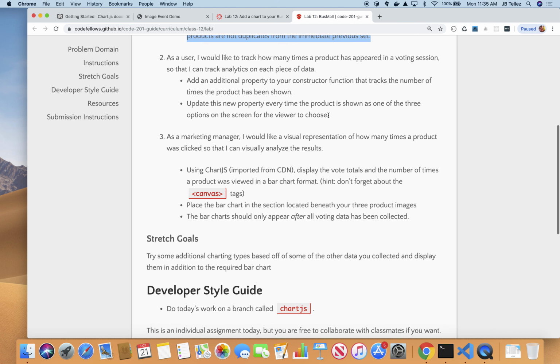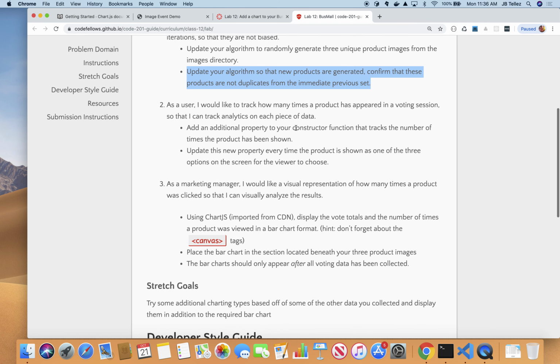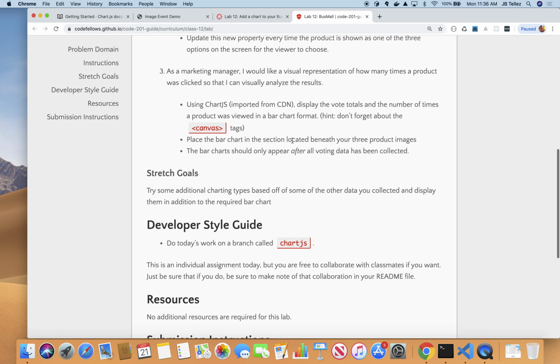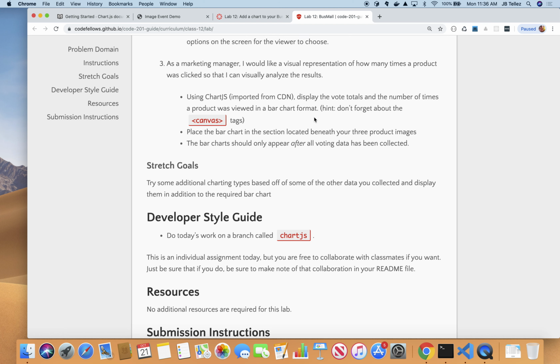The requirement for today is to finish up on the randomization and selection and to show the chart. Did I just lie to you? Let's see. Using chart.js, display the vote totals and the number of times a product was viewed in the bar chart format. Okay, I'm wrong. I totally lied.